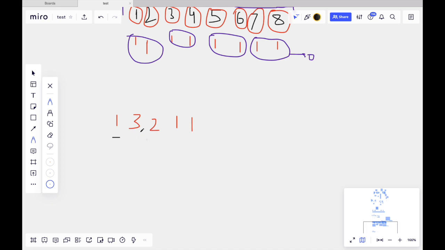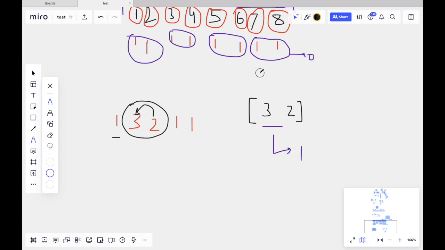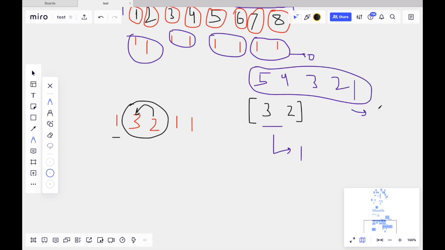If I take one of the sequences where the next number is less than the previous number, suppose I take this sub array 3 2. Then what is the length of the longest increasing subsequence? Definitely it will be 1, because this is a decreasing sequence. If I take a whole big sequence like 5 4 3 2 1, the longest increasing subsequence length will always be equal to 1, because there is no increasing element in it.